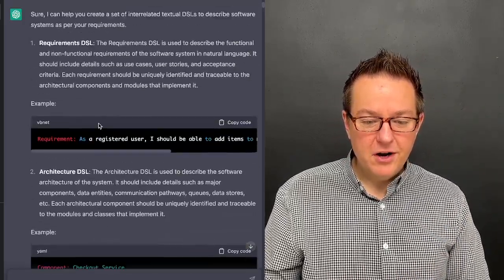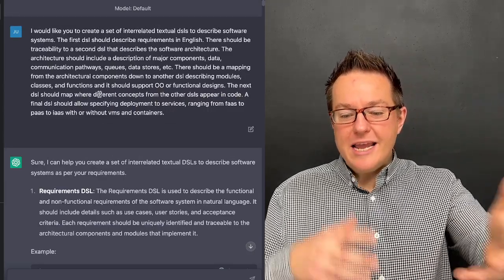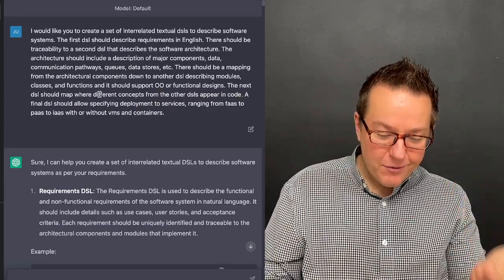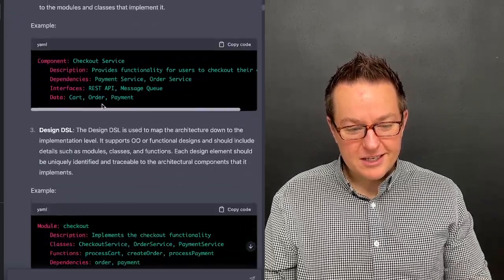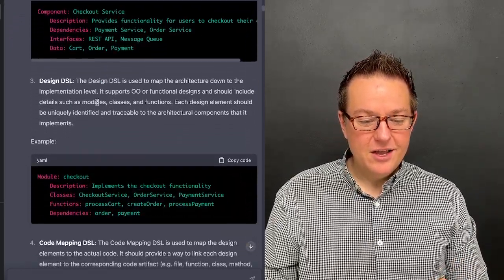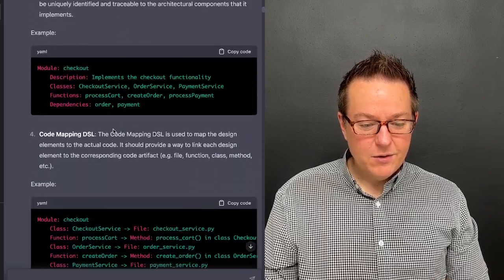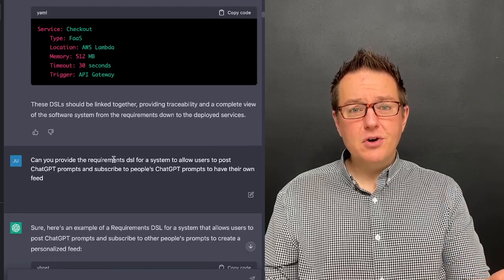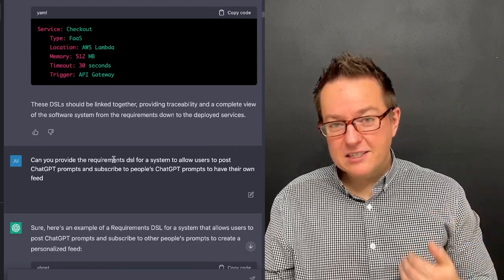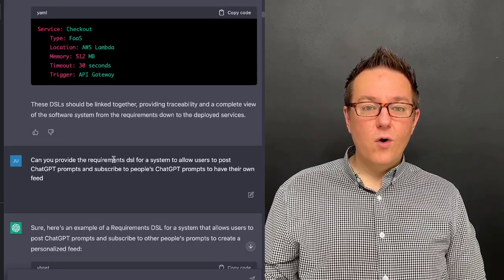So we've gone from a paragraph, let's create some new languages, and now we've got ChatGPT actually generating languages for us. We've got a requirements DSL, we've got an architecture DSL, we've got a design DSL, we've got a code mapping DSL, we've got a deployment DSL. That's pretty phenomenal that the system itself is designing what we're going to work with.